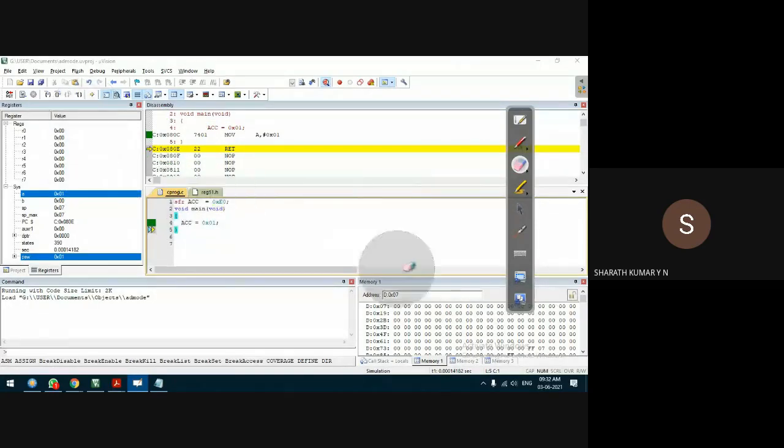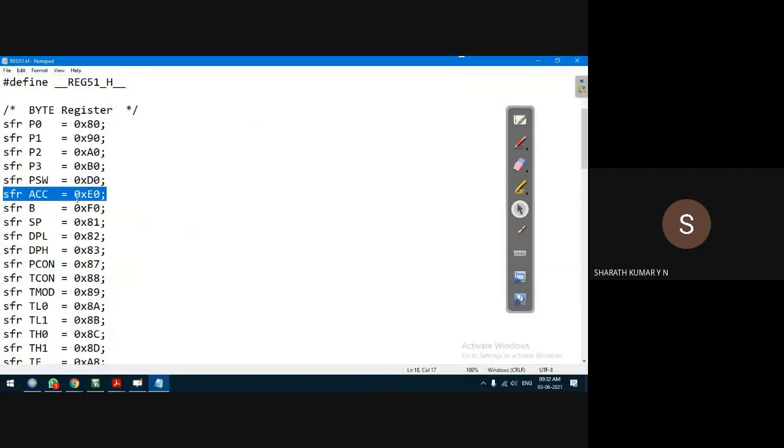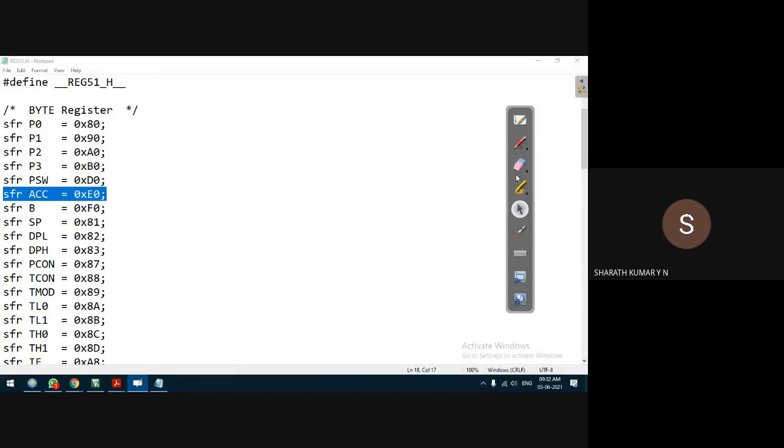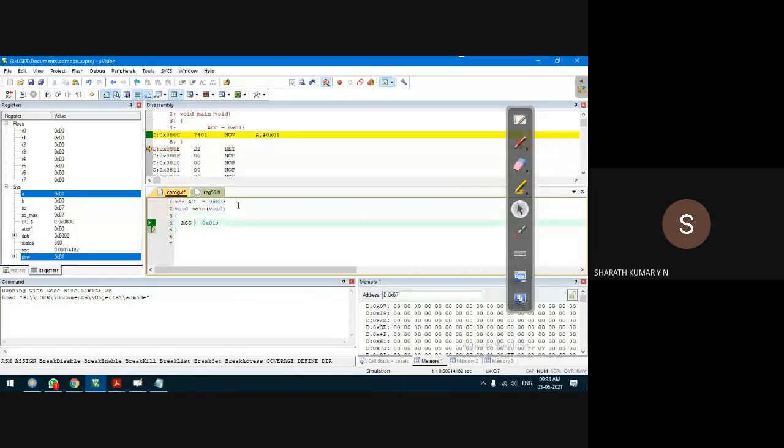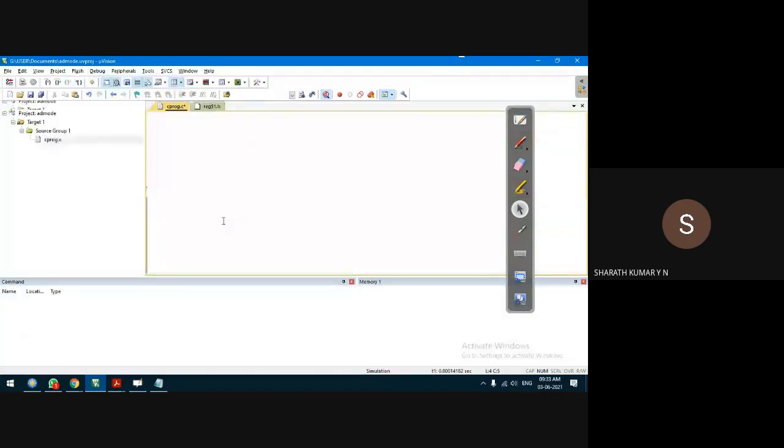Did you understand the role of the header file, guys? The header file just specifies the address of the special function register, nothing else. For that purpose, we require a header file. Now let's see what if the name changes, because I don't want to use ACC. I want to use only AC, for example. Let us see whether this works. What is there in the name?